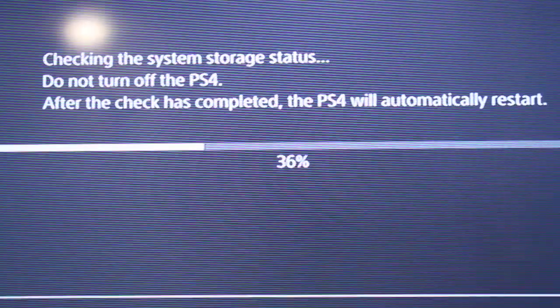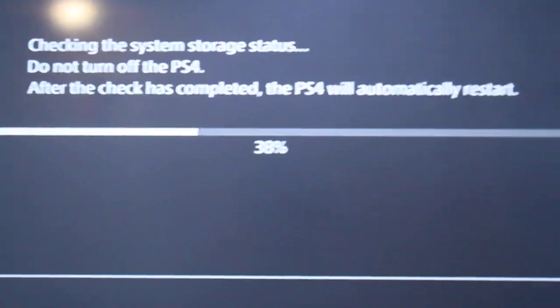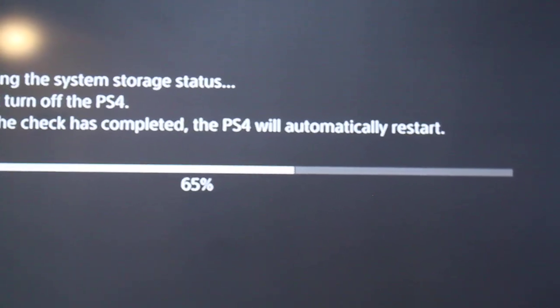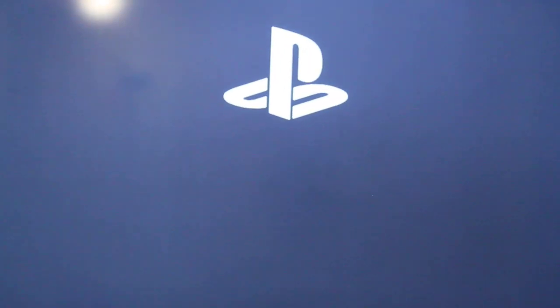Okay. And this is what happens. It will check the system file. Again, it happens all the time. It will restart. And it will show the PS logo forever. Now it's going to restart again. No video tricks. I just want my PS4 that I paid for, and voila, PS logo forever.